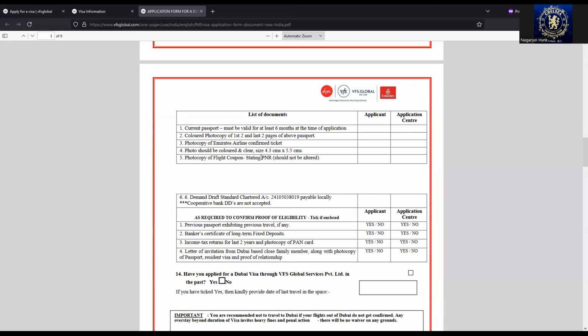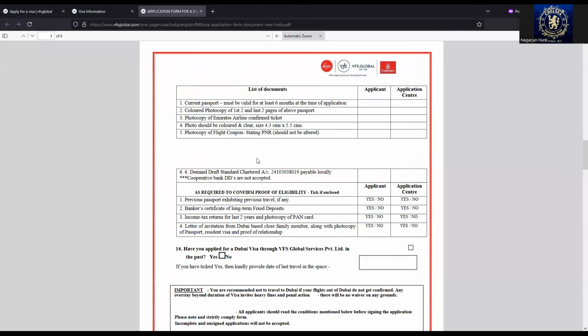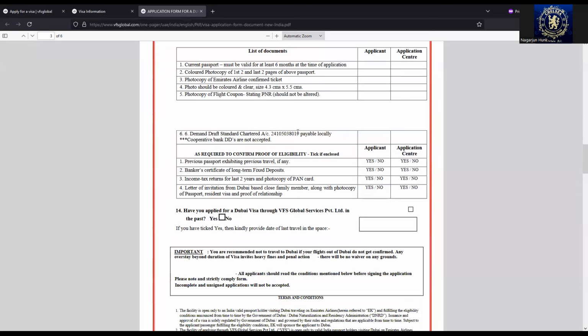Starting PNR should not be altered. So don't try to edit your PNR in PDF editor and then submit it. Nothing will happen. You are submitting to the official consulate, so it will be completely safe. And demand draft Standard Chartered is payable locally. Cooperative banks are not accepted. If it is in this case, you will have to do this.